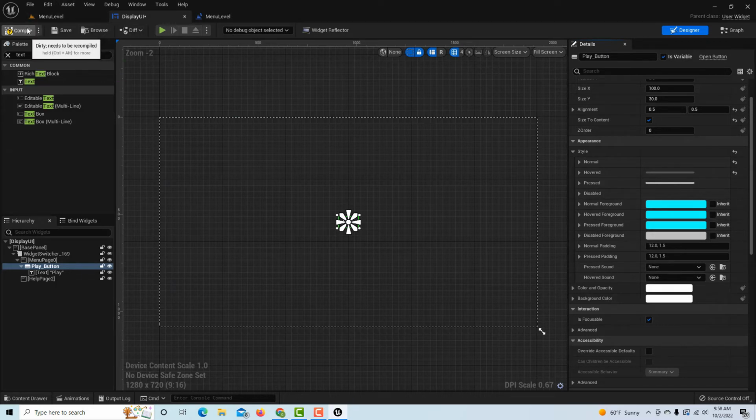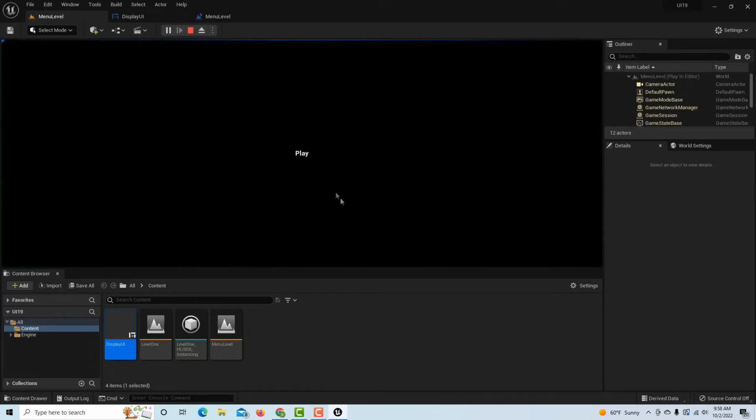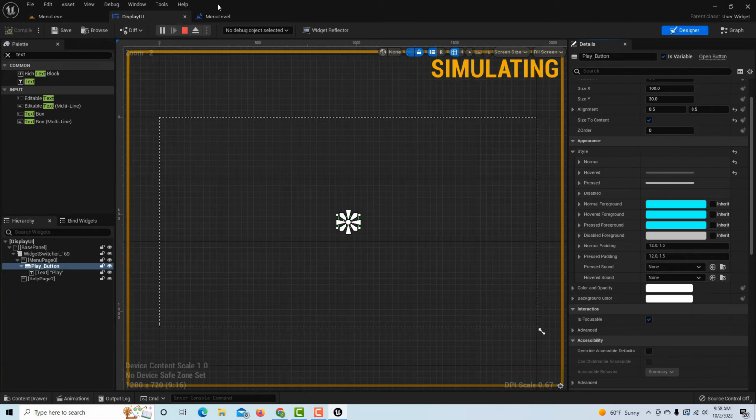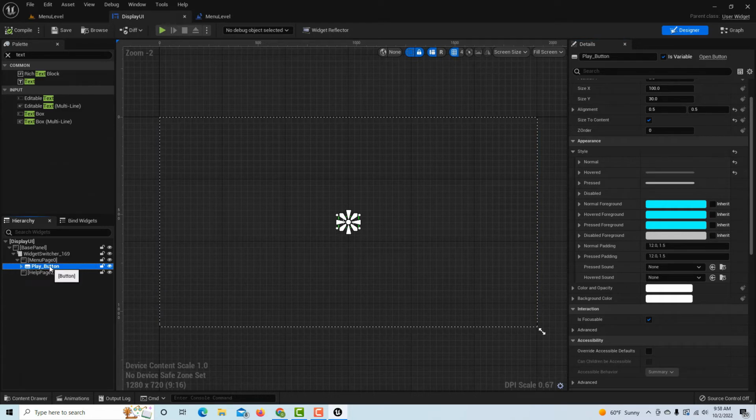So now if I go to compile and save and go into menu and hit play, you'll see there's my play button. And see when I take the mouse over it, it's, to me, more of a minimalistic look that I personally prefer. So now we basically have our button formatted. And so all we can do is I can close this up, and I can right click and go copy.